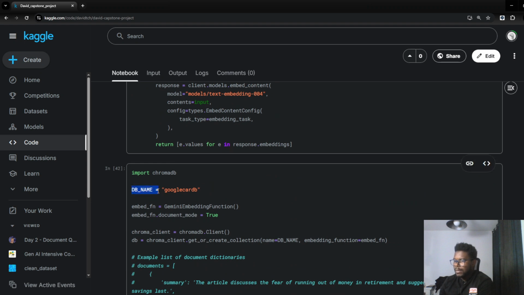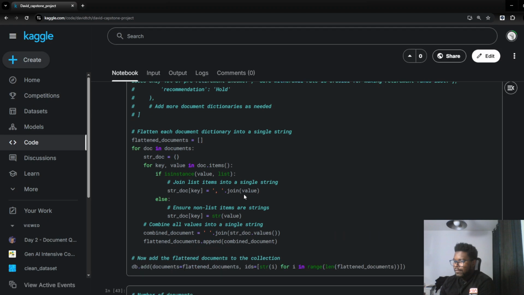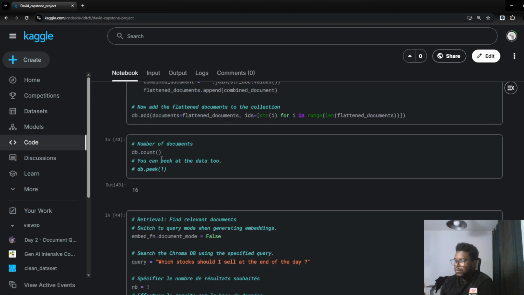This is my vector database, named Google Chroma DB. This is an example of a document. So here I have 16 documents, because remember that I have 16 rows in my JSON file, and I convert all my rows into text. This is the way I did it. And this is the number of documents, 16.